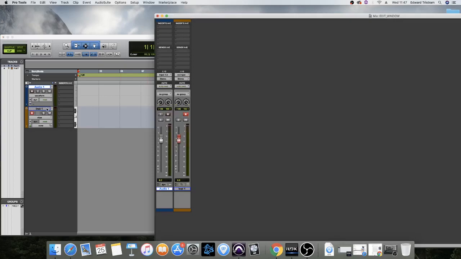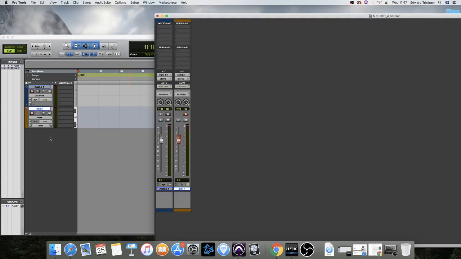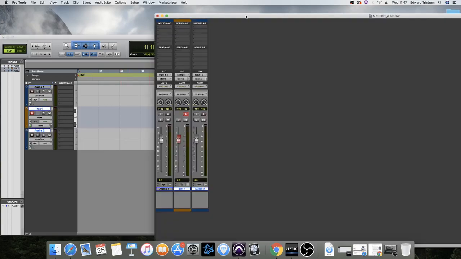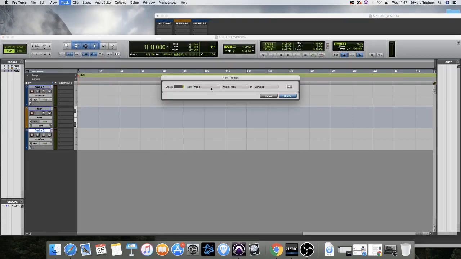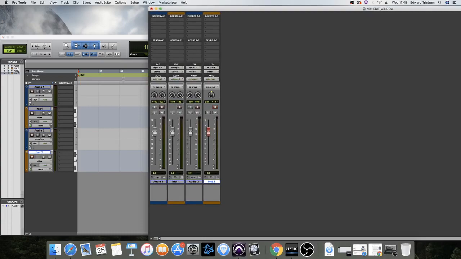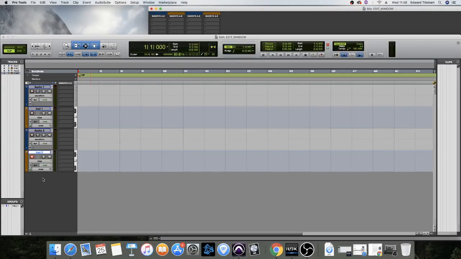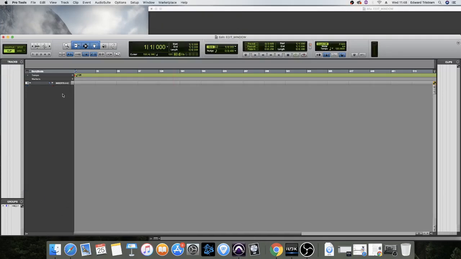Now, I wish to make a stereo audio track. If I hold Control and double click, I've got a stereo track. If I had a mono instrument track there, and I wish to make a mono audio track, hold Command, double click, and you'll get that. So there's quite a few ways to do it here. Hopefully that will make sense, and that is creating tracks.